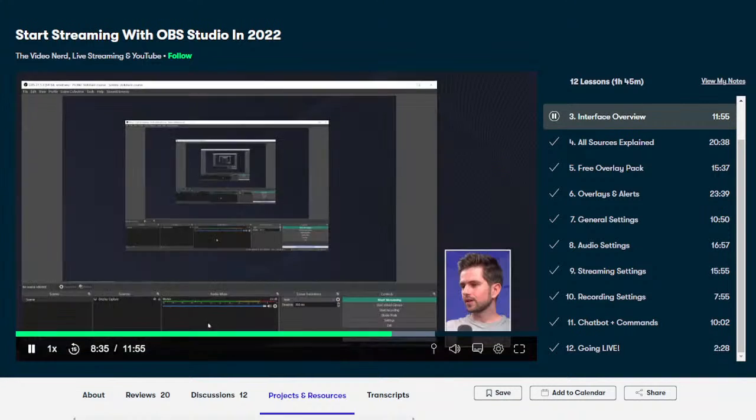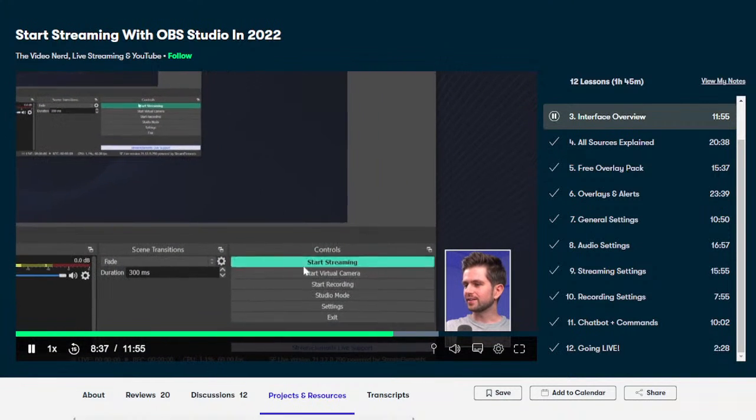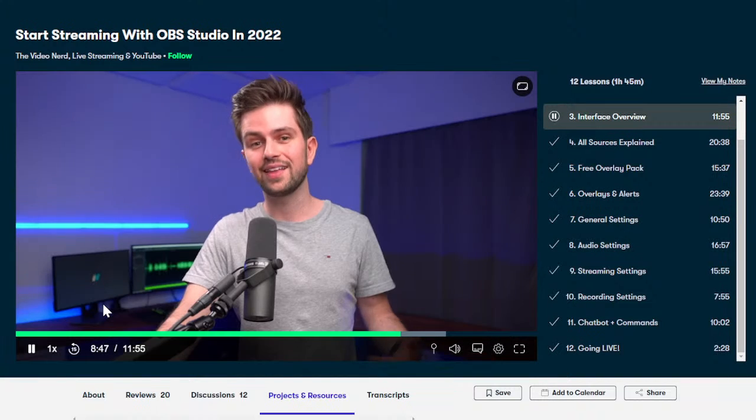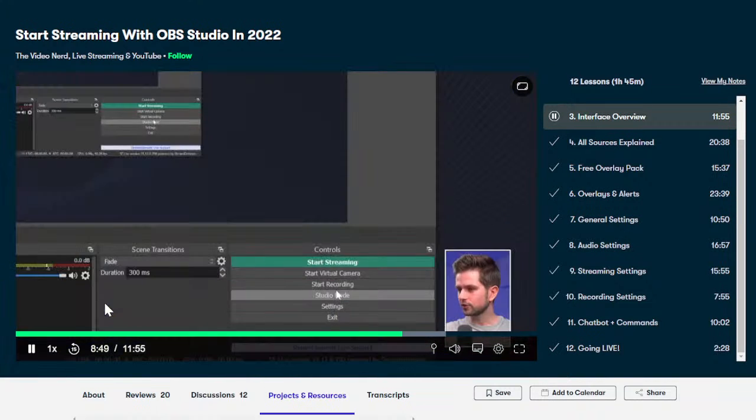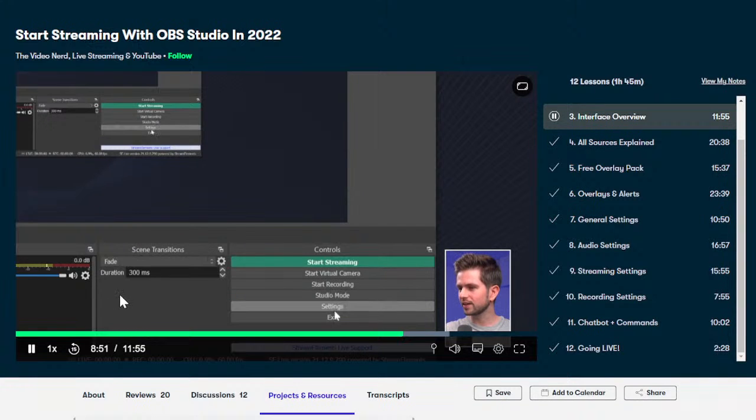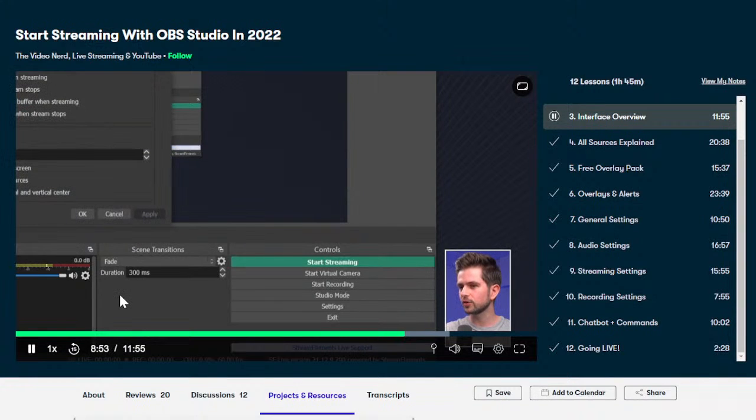Now the last thing I need to show you is right here, the settings on the right. So we have start streaming. It's in the big green button here. I will use this later to show you how to start the stream. Start virtual camera, we're not gonna use this. Start recording, I think you can guess what that's for. Then studio mode, I'm gonna skip it for a second. Then you have settings, we've been over this, we're gonna use this a lot.